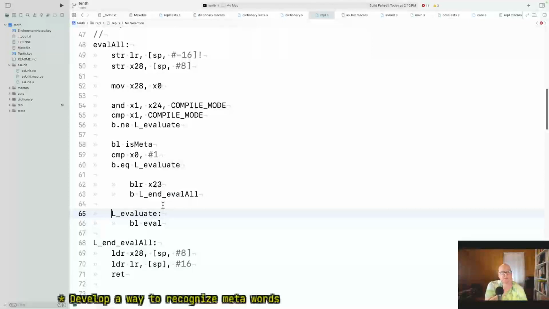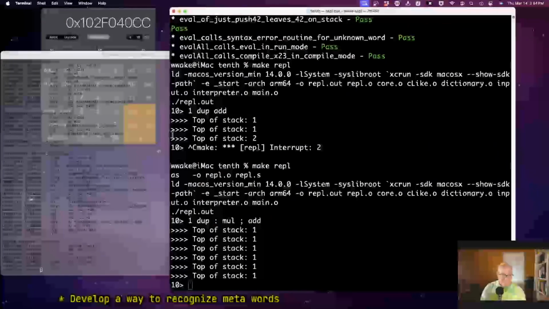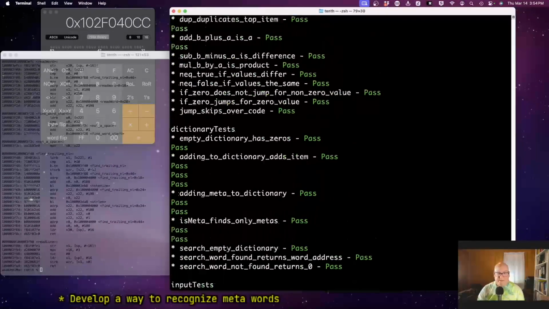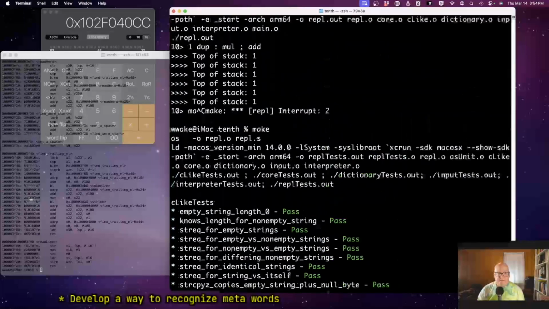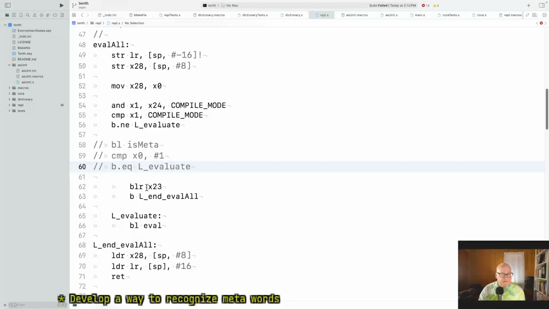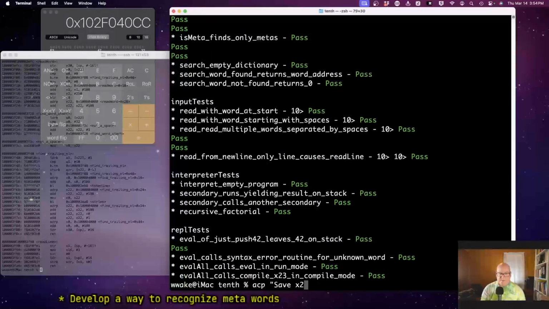Branch meta. If it's a 1, it is meta. We want to evaluate. Okay, so I think this piece is what I put in. I don't think that should affect anything. And then let's check it in. Save x28 in REPL all.